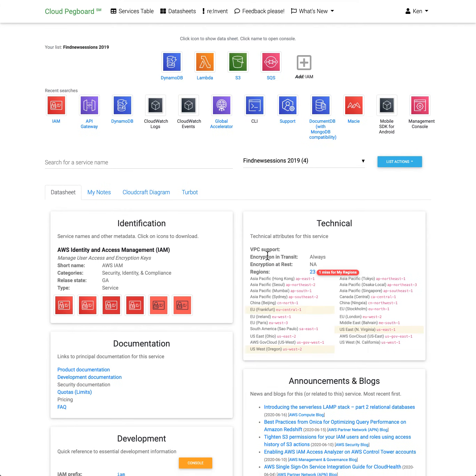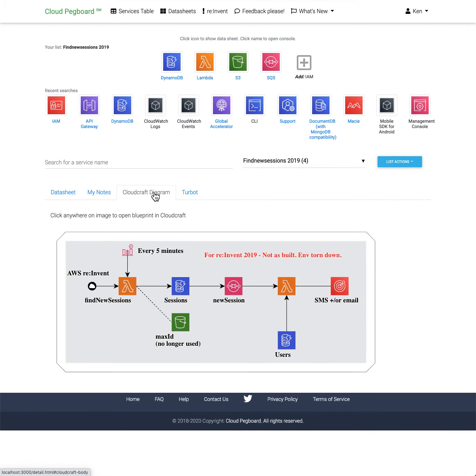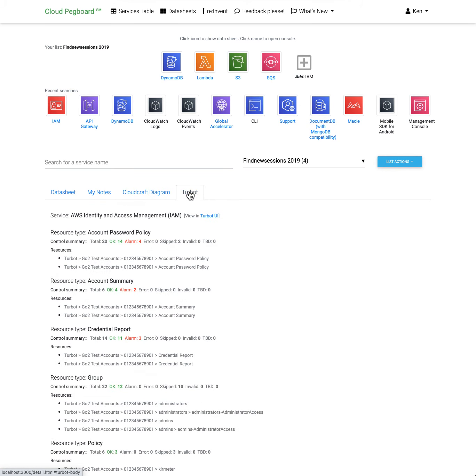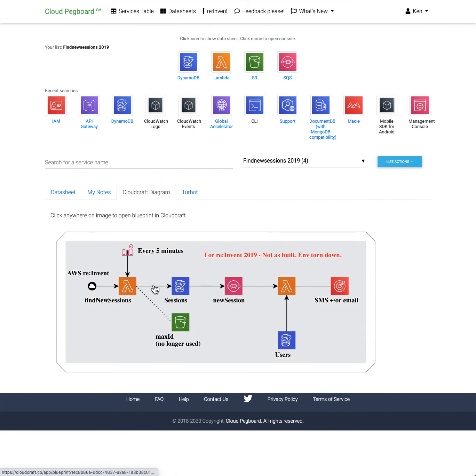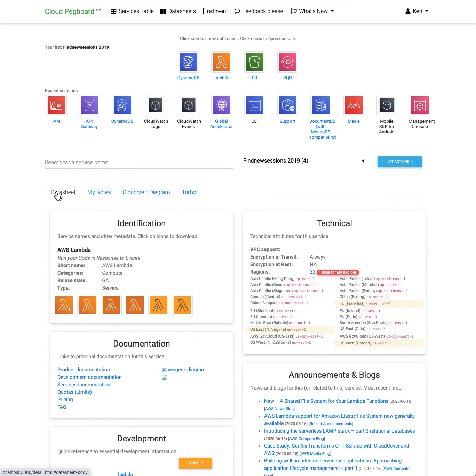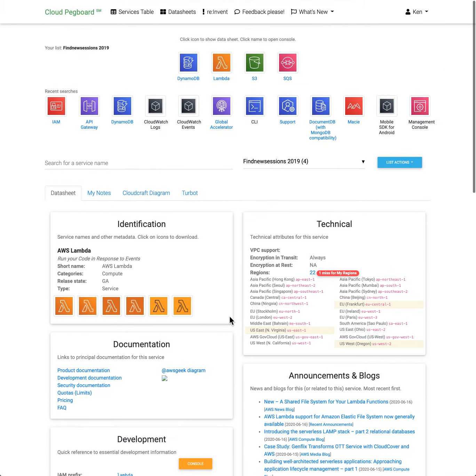this one here, find new sessions. And so here I have an integration with Cloudcraft, so you can actually see the Cloudcraft diagram that's dynamically pulled in, but also I can now get the summary for Turbot as well. So get my Turbot resources, a diagram, and then for the particular resource that I'm looking at, I can look at this data sheet. That's it.